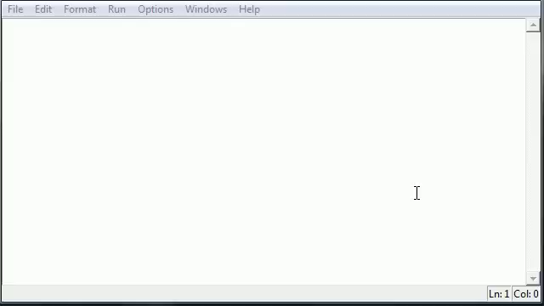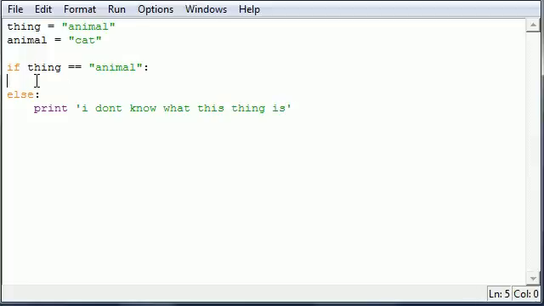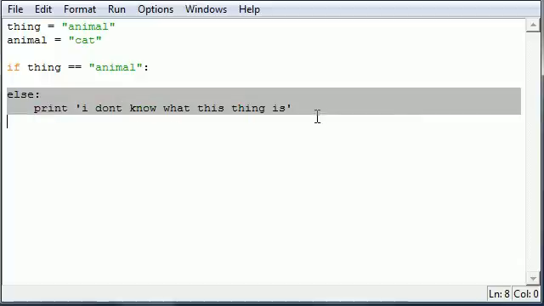So the first thing we're going to need is some variables and to build a basic if statement. So let's go ahead and make thing equals animal, and let's go ahead and make animal equals cat. There, good. Once we have two variables, it doesn't really matter what, we can go ahead and make our if statements. So let's put if thing is, remember when you're making if statements, you use two equal signs to test conditions. If thing equals animal colon, and then we're going to have a block of code right there. And let's just make an else statement real quick. Else, print, I don't know what this thing is. So we're going to have, if thing equals animal, do a certain block of code. Else, print out, I don't know what this thing is.